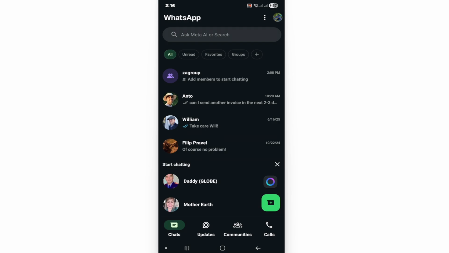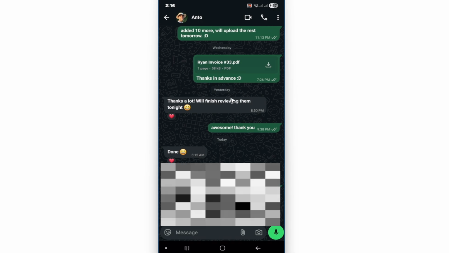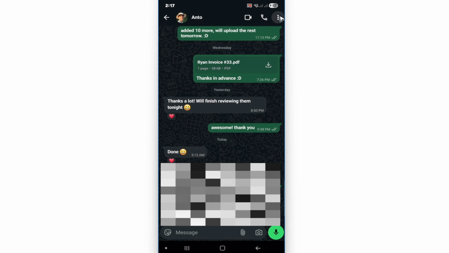Now, first up, go ahead and open up the WhatsApp app. Once you're in here, this will work on both groups and personal chats or DMs. So for example, I'm gonna go and select this message right here. Now, what we'll do is just go ahead over to the top right and tap on the three dots.